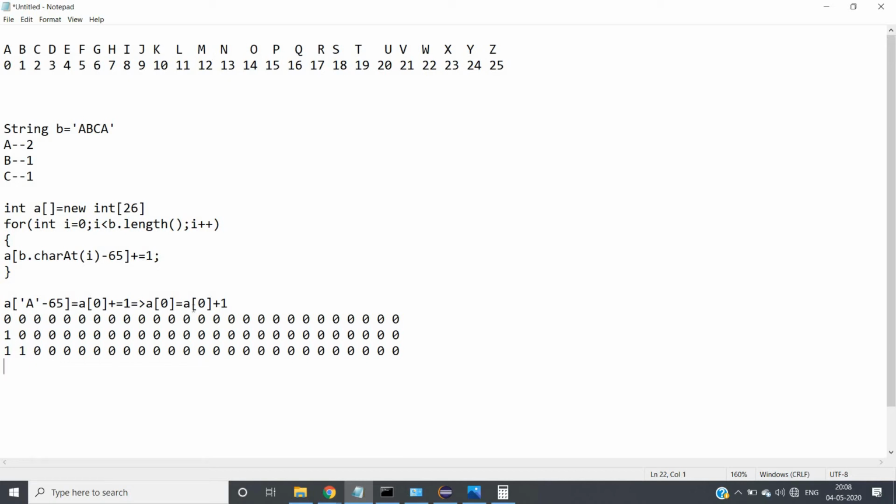Then next, we will come to C. C is having value 67. So 67 minus 65, that is a of 2. A of 2 will be plus equal to 1, that is a of 2 will be incremented by value 1. So 1, 1, 1, and the rest will be as it is, zeros. So here we can simply paste those, and then again A is appearing. A is having value 65. So a of 65 minus 65, there is a of 0 plus equal to 1.